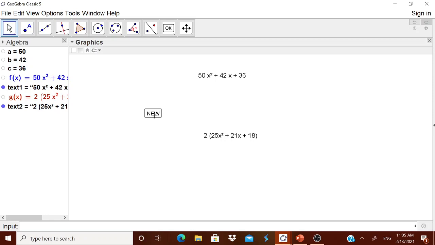Suppose any number can be taken outside, it takes the number outside and then gives the answer. For example, from this problem 2 can be taken outside. Sometimes if a number can be taken outside, it takes it outside, then it factorizes. Therefore, this particular GeoGebra can be used as a calculator to find the factors directly.